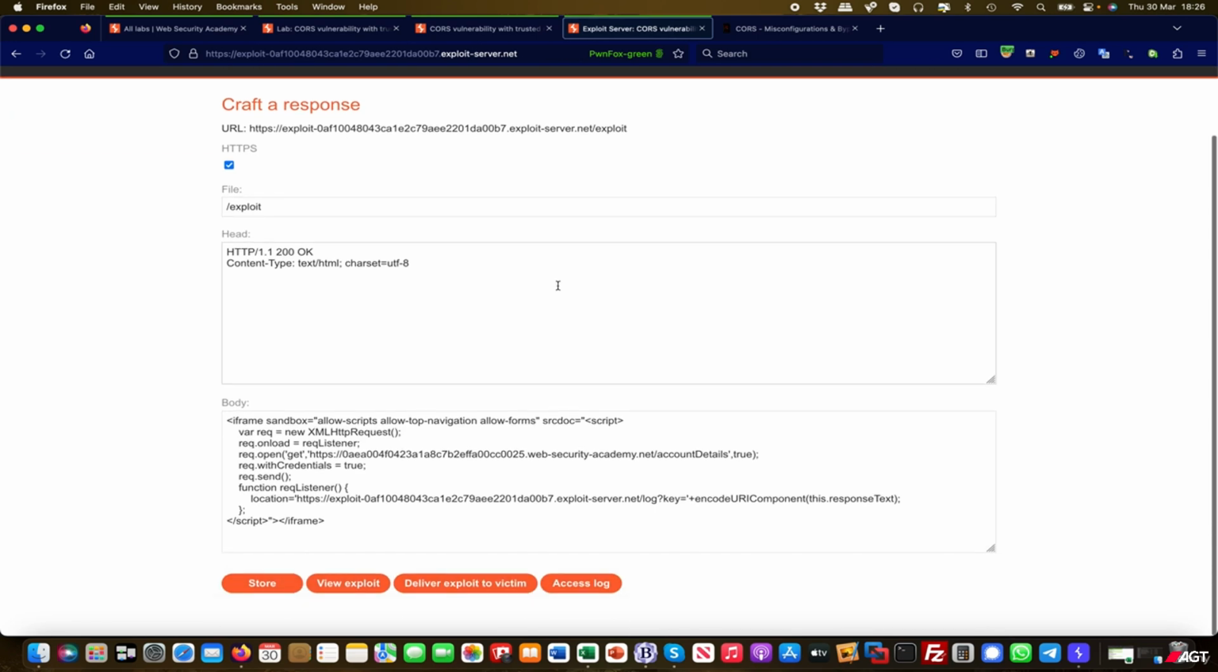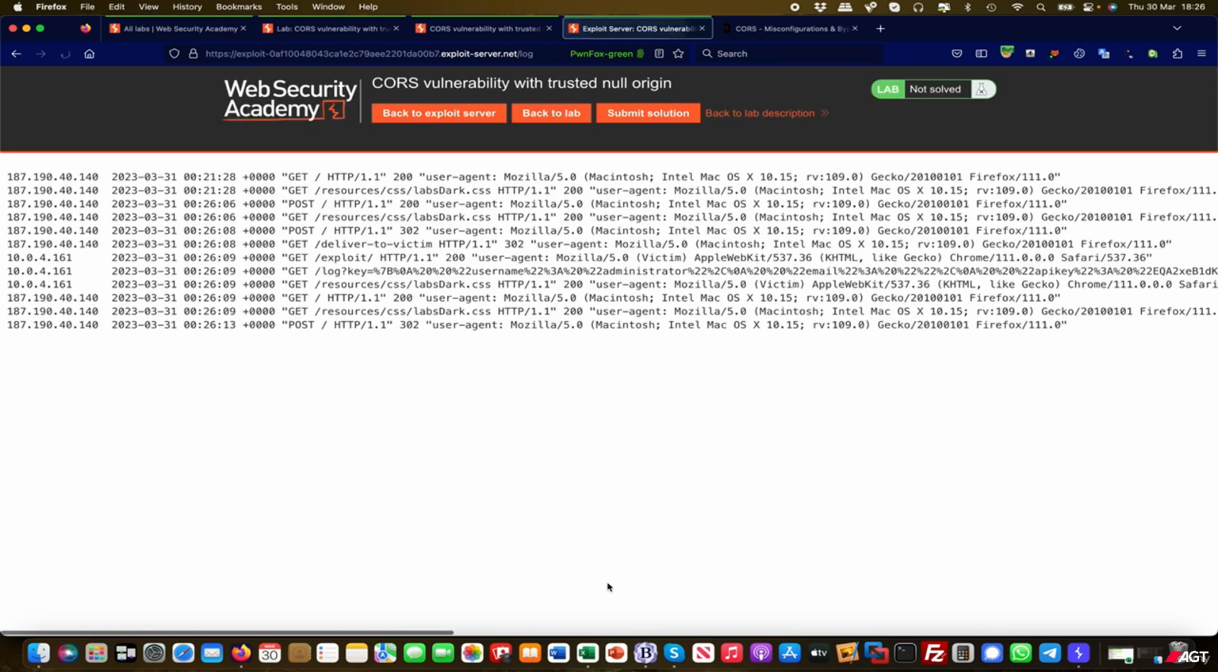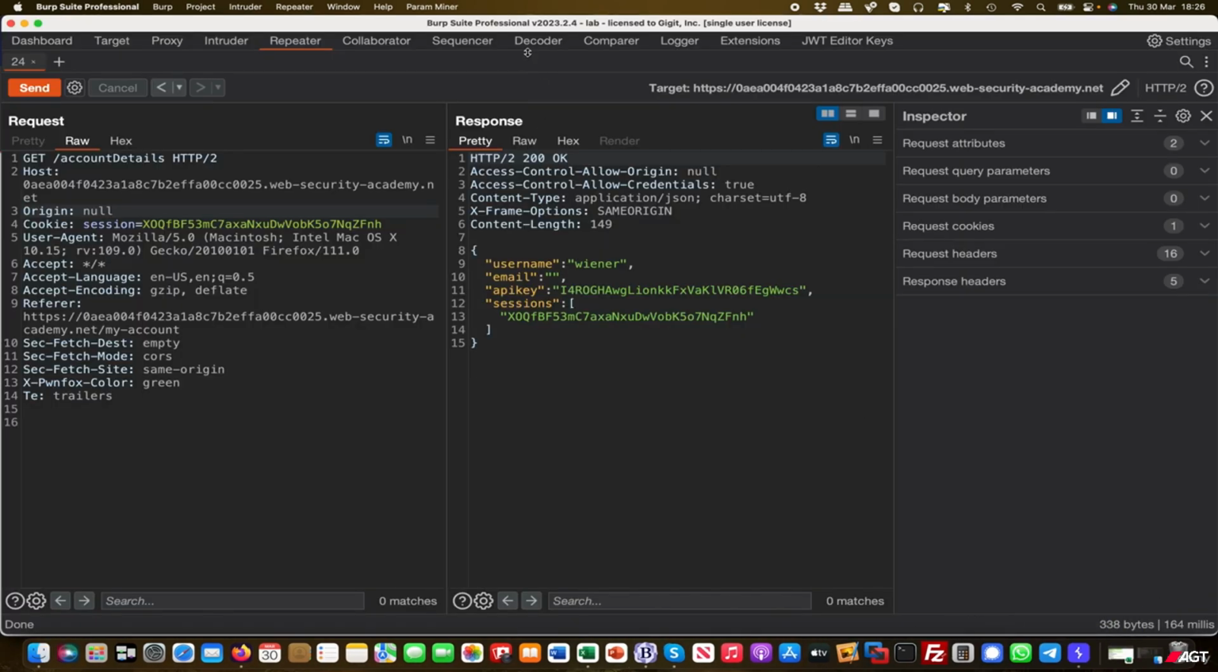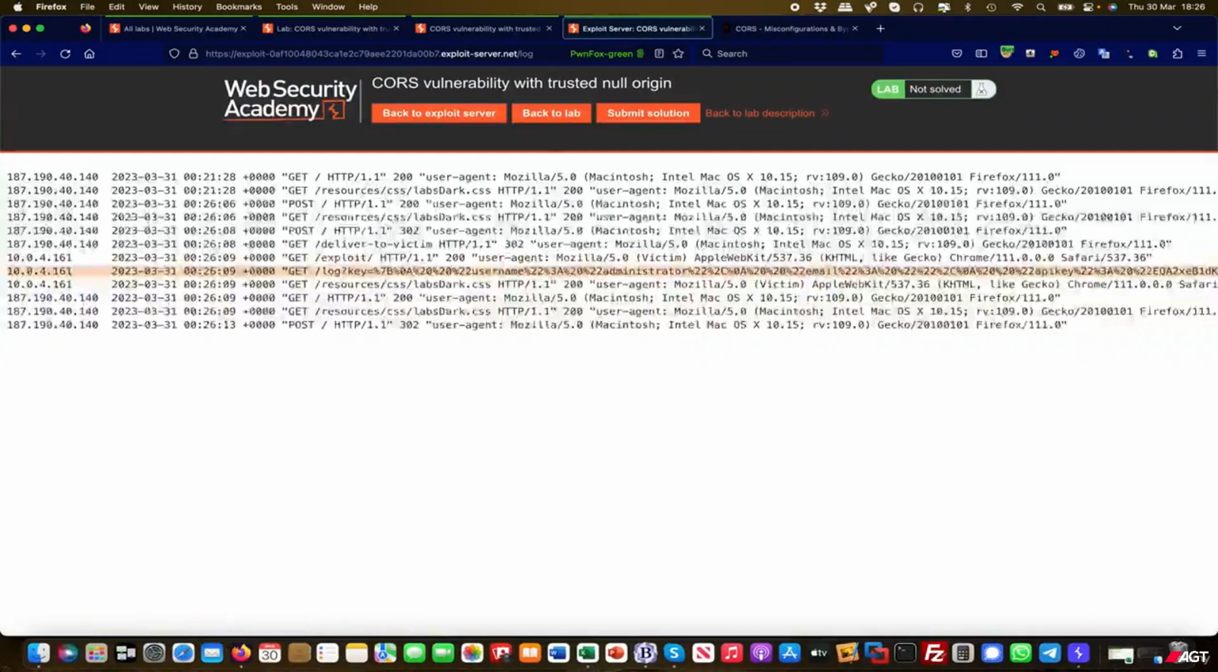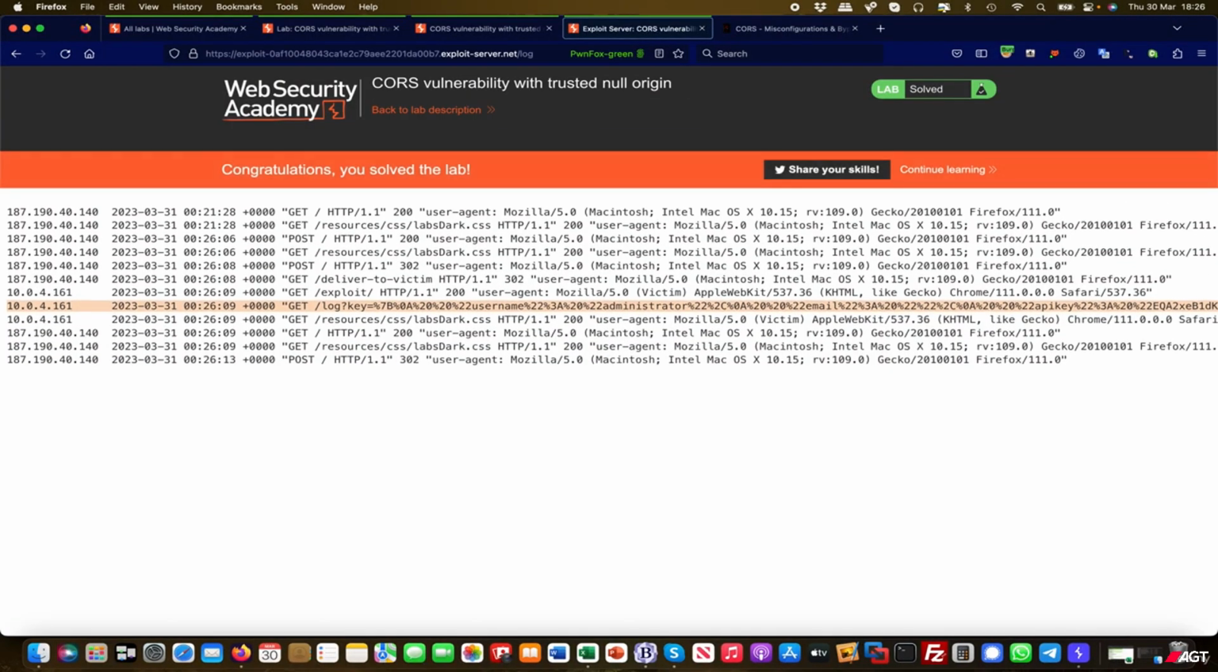Nothing has happened, or at least nothing obvious. But if we go to the access log, you will see that the victim actually made the call and it was successful. You can see it in here. Once again, we take it over to Burp Decoder, and this is the API key of the administrator. So we take it and submit it as the solution, and that should finish the lab. Correct.